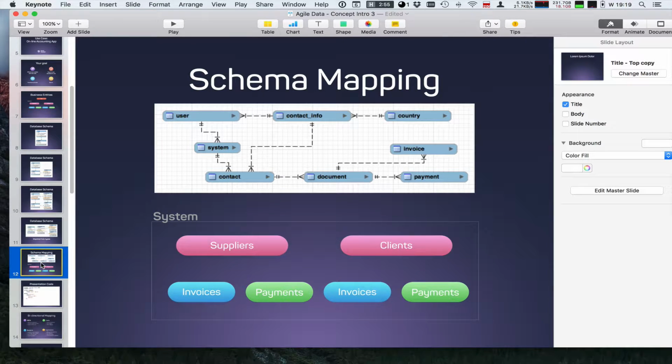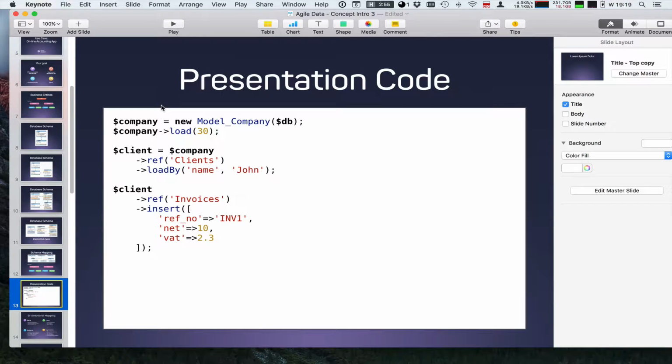At this point, let me ask you a question. Should the rest of your developer teams and the rest of your application code be concerned about intricacies of your database schema? I'm pretty sure they shouldn't. And that's the beauty of Agile Data. It allows you to hide the complexity of the persistence, such as SQL in this case, behind a very simple API. This is how it looks.